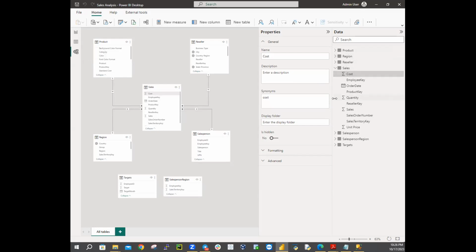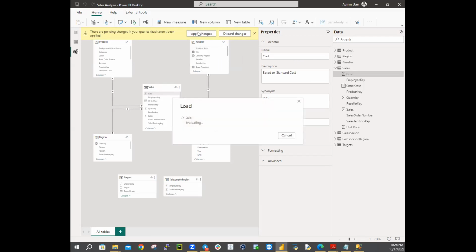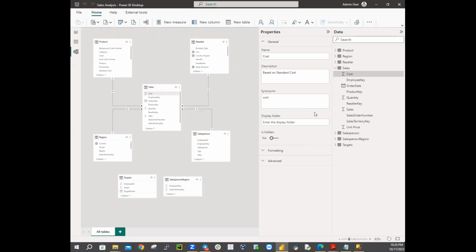In the property pane, under the description, type "based on standard cost." Okay, click outside. Click apply changes. So we've explained that when you point to your cost, it's going to show it as a tooltip. Then select your quantity column.